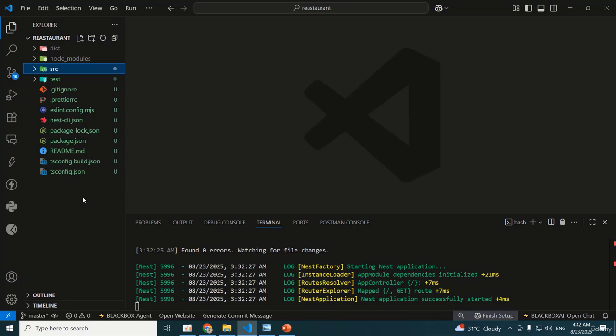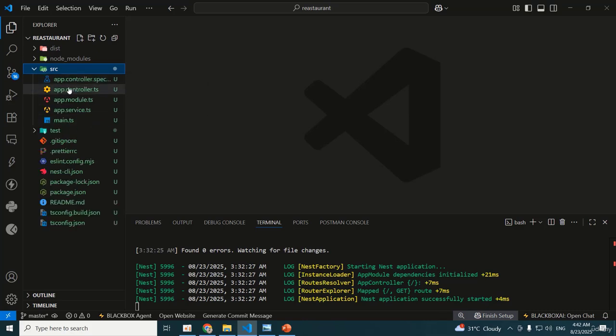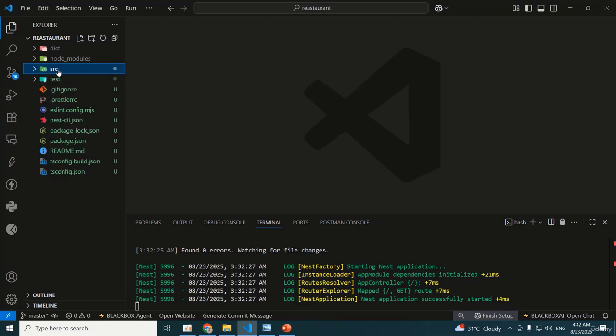So the first thing that you need to know is, as you know, we always have a node_modules folder whenever we work with a Node.js based project. This actually contains all the dependencies. The primary folder that we are going to work with is the source folder, which contains different files. Let me come back to them a little later.